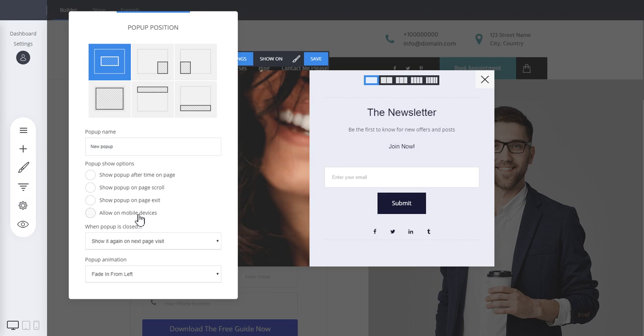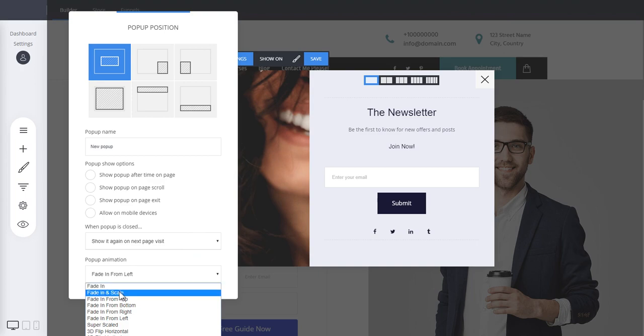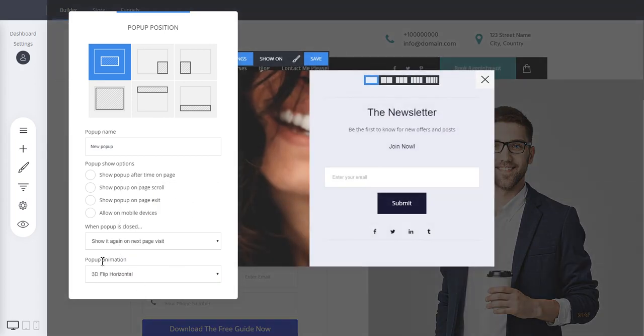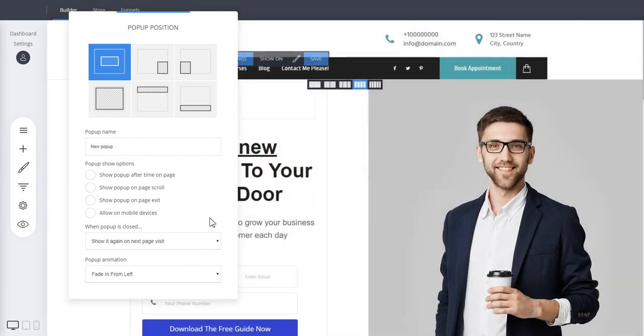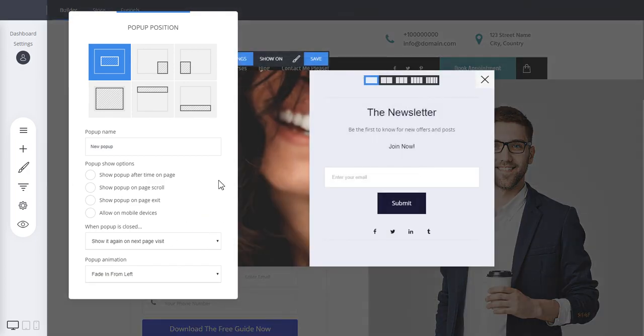And if you want to allow it on mobile devices, obviously you have the other options, such as how many times the pop-up should show. Is it one time, multiple times for each page, or don't show it anymore after one visit. And of course, the pop-up animation. We have some really amazing designs that you can choose from, such as the flip ones are very favorite of mine. So you have different fun and interesting animations you can choose from.